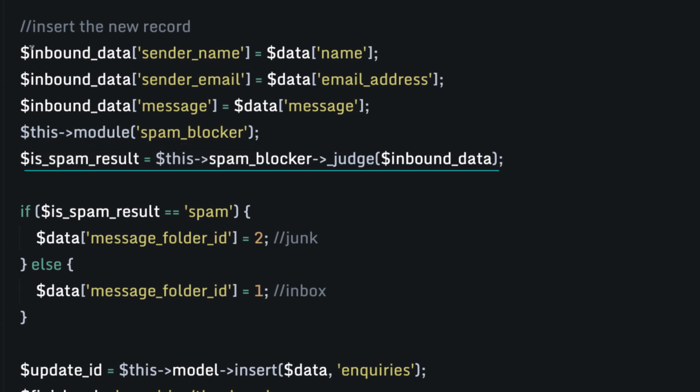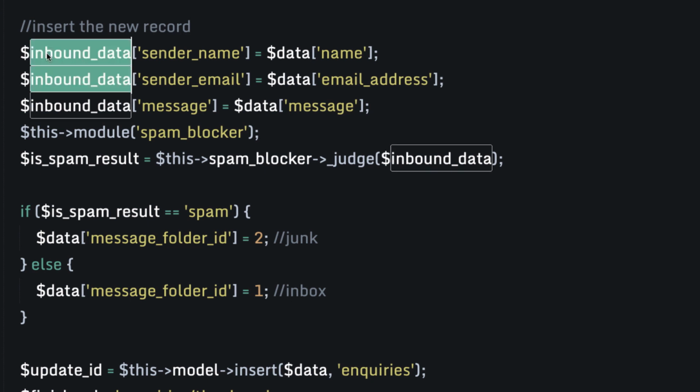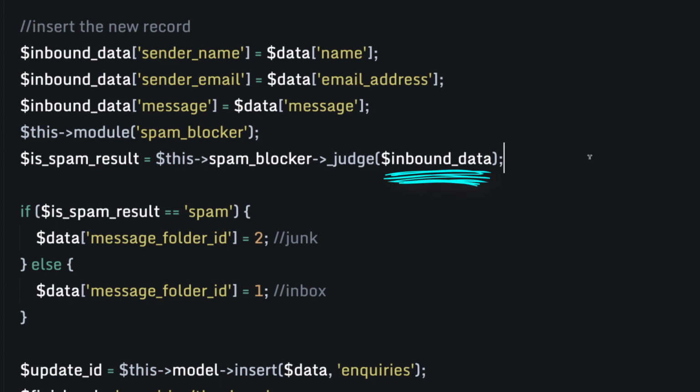Now, by the way, you can see I'm building up some inbound data here. Sender name, email, message, and I'm passing that in. Now remember that judge is either going to return spam or not spam. So I'm saying is spam result is that stuff. Now of course, what you do if it's spam is entirely up to you. For this particular example, I'm just saying that if it's spam, then the message folder ID is 2, which is junk. Otherwise, the message folder ID is 1, which is inbox.